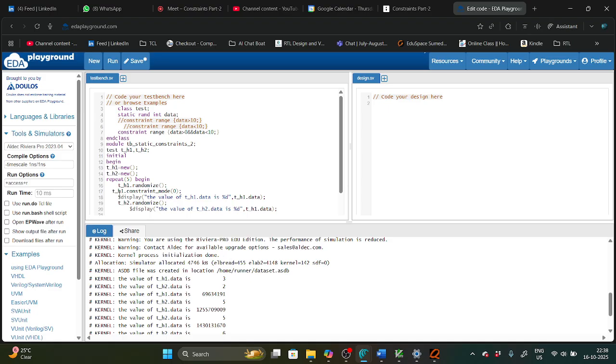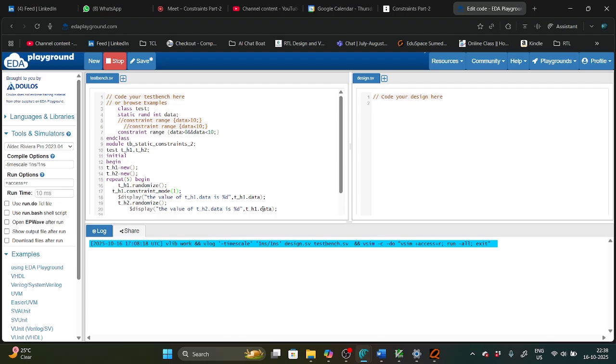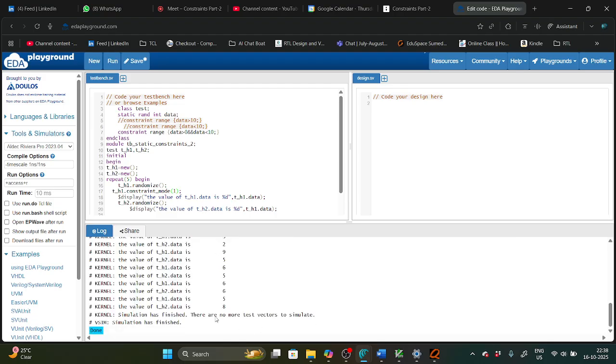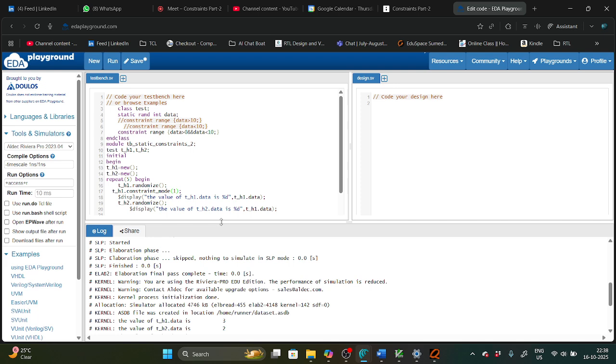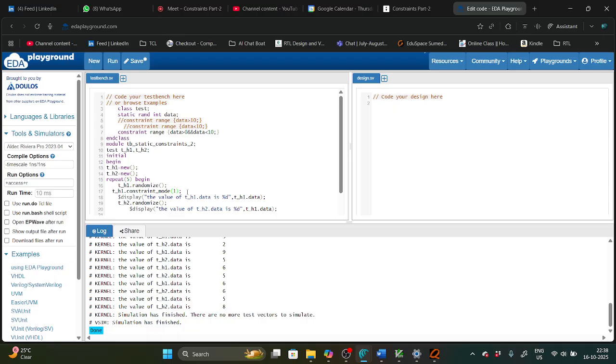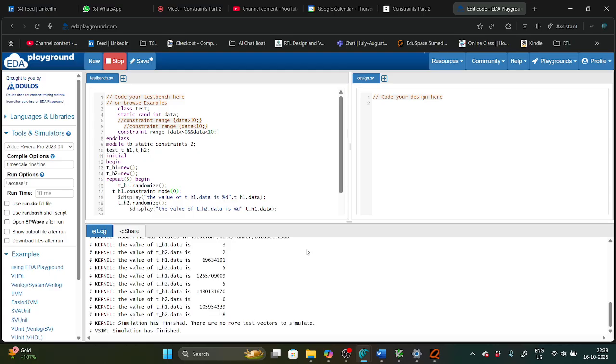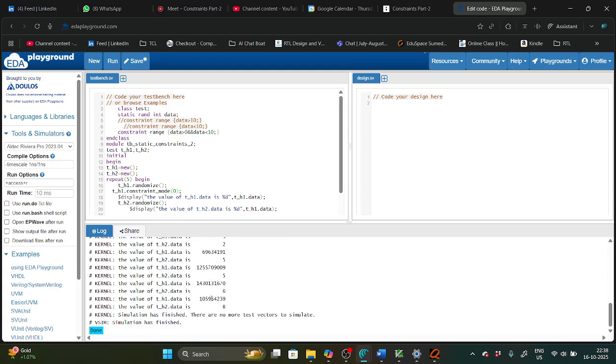Why? Because I gave this value as 0. If I give 1, you are getting the values between 0 to 10. If it is 0, then after displaying these values you are getting some random values. Why? Because I switched off this randomization, the conditional randomization. So like that you can do this.